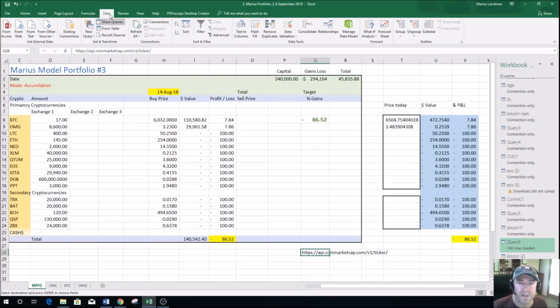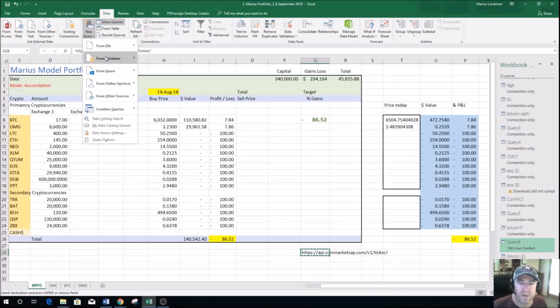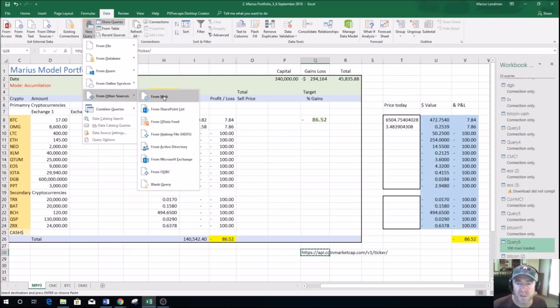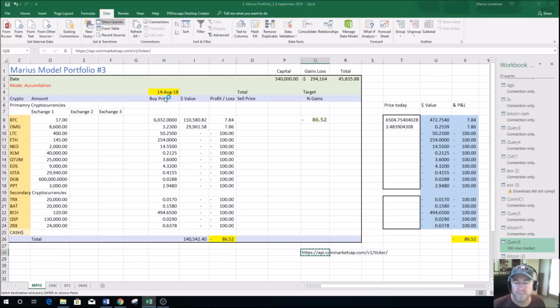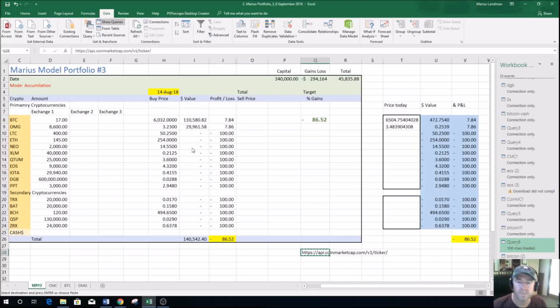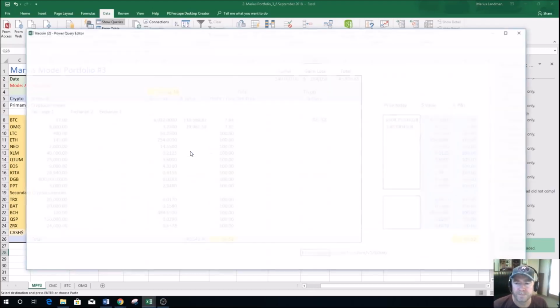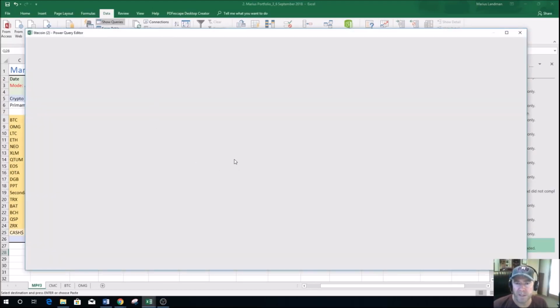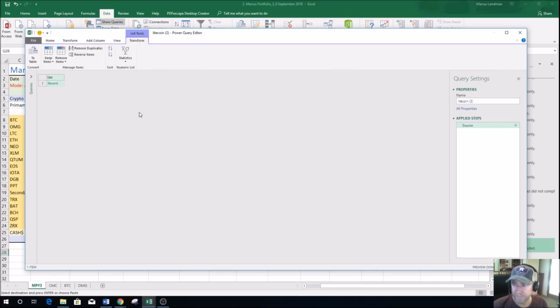Make sure you are in data. Go to new query, ticker symbol down. You go right down there where it says from other source, and we're going to go to web. Now this connects directly to CoinMarketCap. I'm going to put my coding in there and I am going to type in Litecoin, enter. It brings up the Litecoin information that I need.